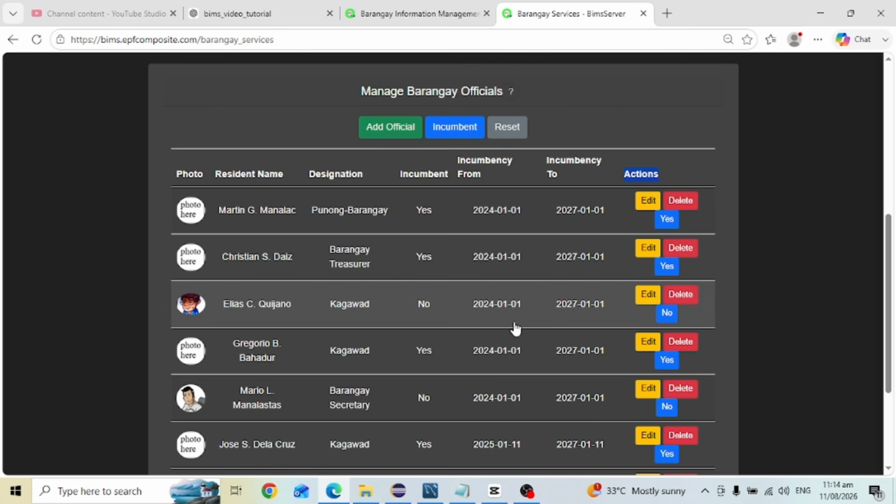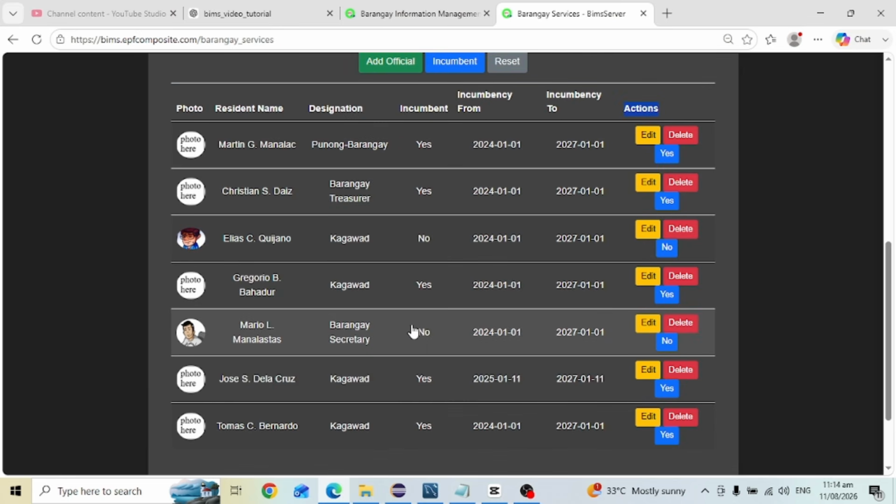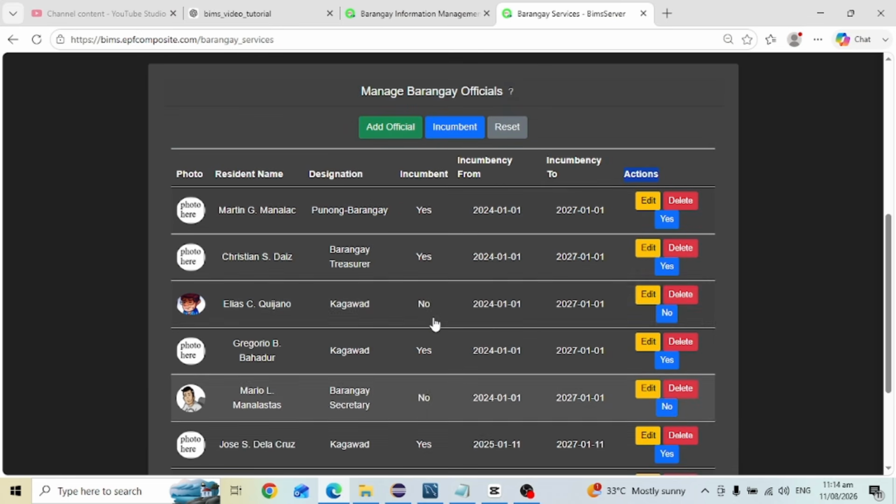The purpose of this section is to maintain an accurate and updated registry of barangay officials. This includes officials such as Punong Barangay, Barangay Secretary, Barangay Treasurer, Kagawad, and other official positions. One important rule is that only registered residents can be assigned as barangay officials. This ensures that official records are connected to actual resident records already stored in BIMS.